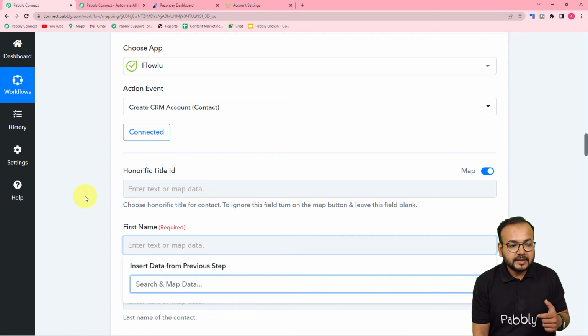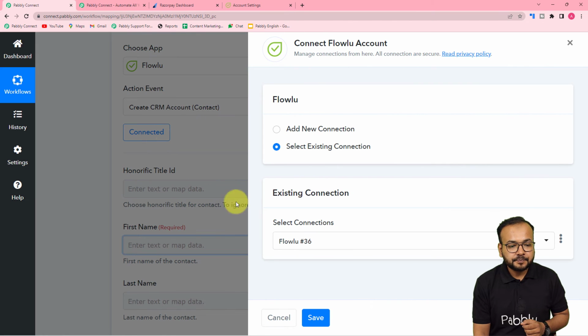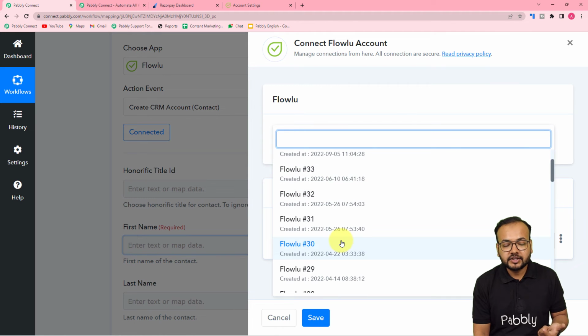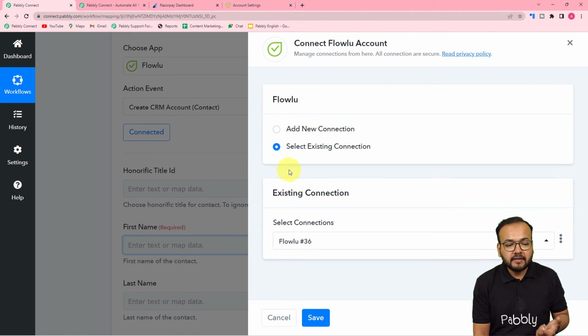Okay, so this means we need to refresh the connection one more time. So just click on the connected button, and from here the connections that you make are saved in your account, guys, and you can see your saved connections from the select connections list. These are my saved connections with Flowlu. So if I want to make the connection again, I just have to keep this select existing connection option selected, and I can use my saved connections.